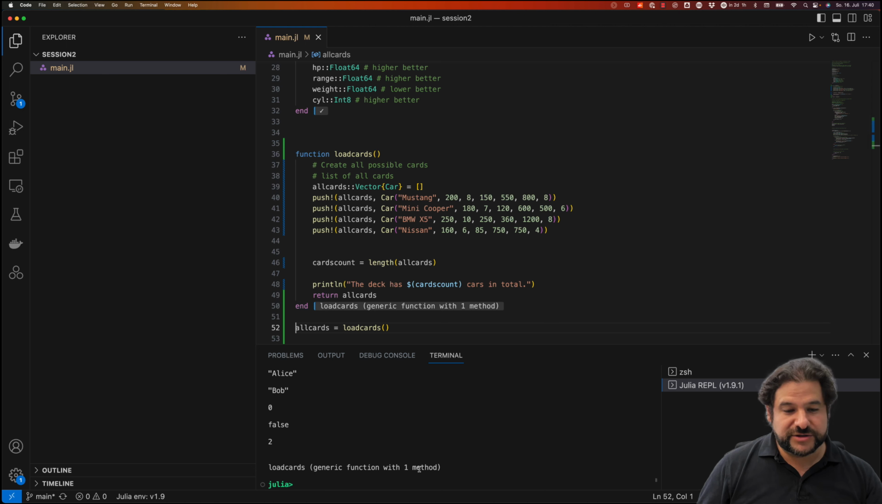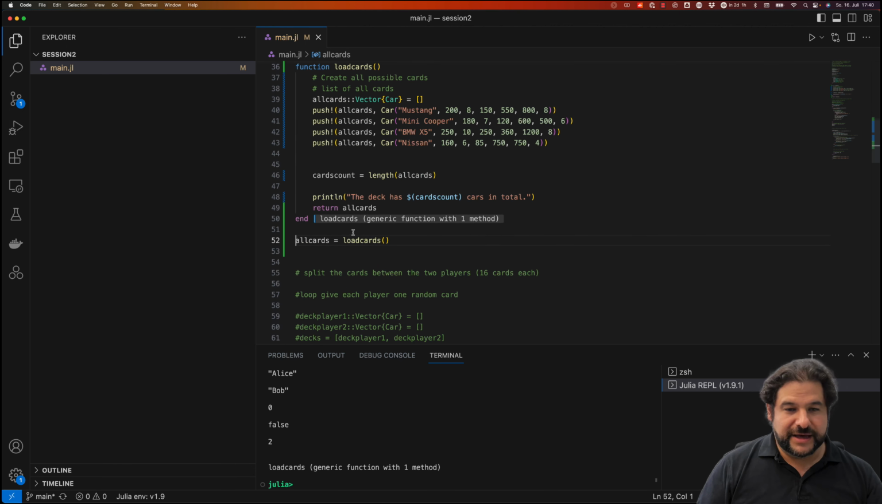Now there's the generic function with one method. And there's a difference between functions and methods. Every function with the same name load cards is a method, and we can have multiple versions of load cards, and we only have one method of it. And that one is generic because it accepts all parameters, in this case none, but they could be of all possible types.